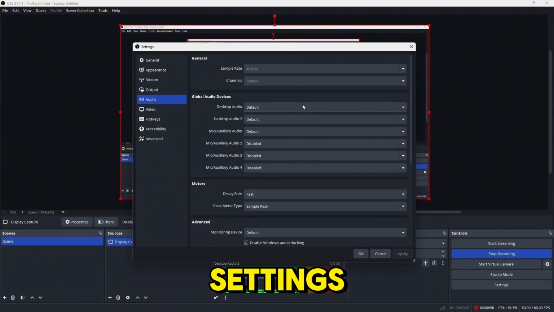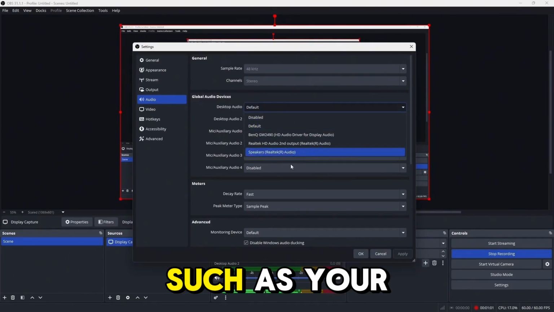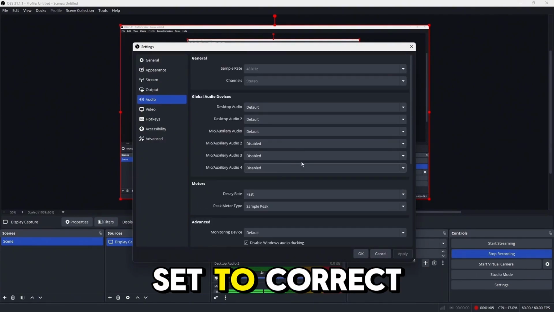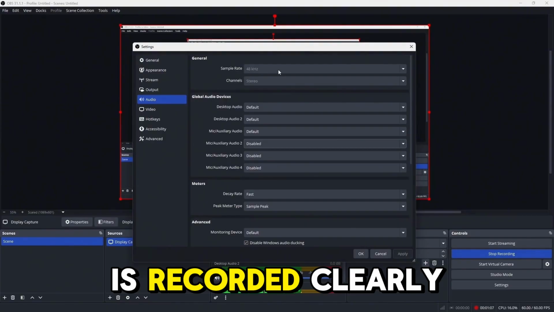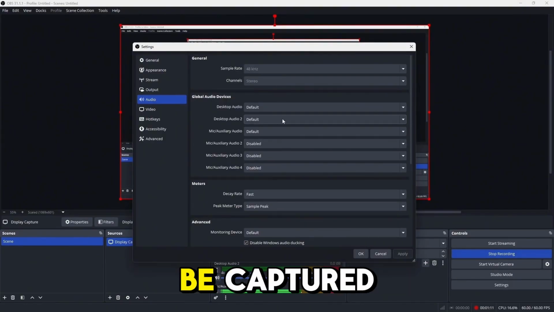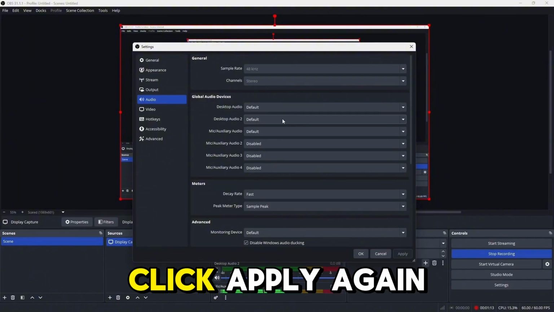Next, go to Audio Settings. Make sure desktop audio is set to the output device you use, such as your speakers or headphones, and ensure the mic option is set to the correct microphone so your voice is recorded clearly. This step is important, otherwise your microphone audio may not be captured. Once that's done, click Apply again.